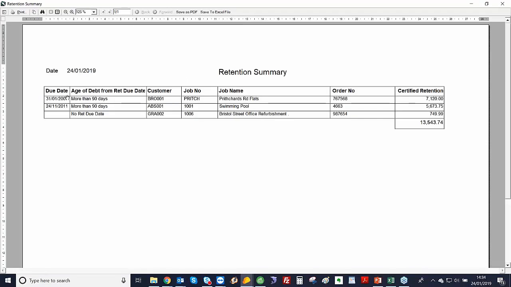As I mentioned, we've got the due date, which is the completion date on the contract plus the retention period. We've got the customer code, job number, job name, and order number, and then how much retention's been certified. So I know that that $7,000 was due back in 2007. And then we've got the total for all those that I've highlighted.